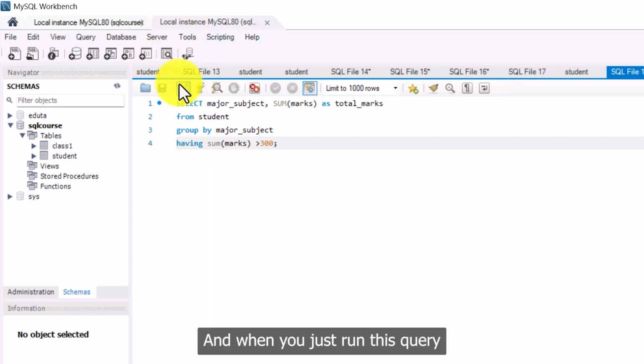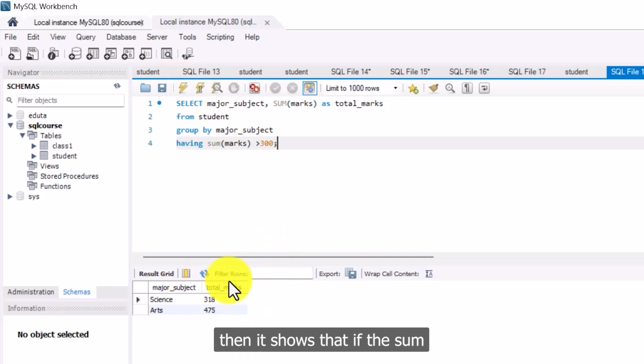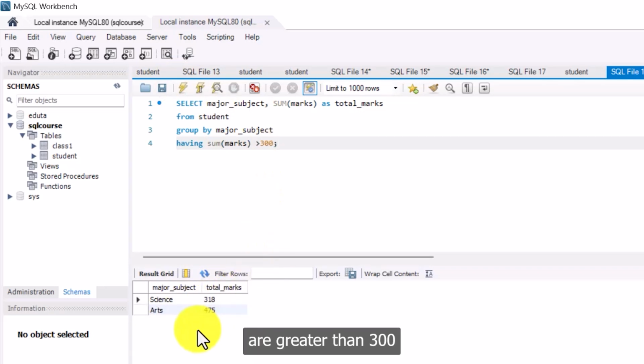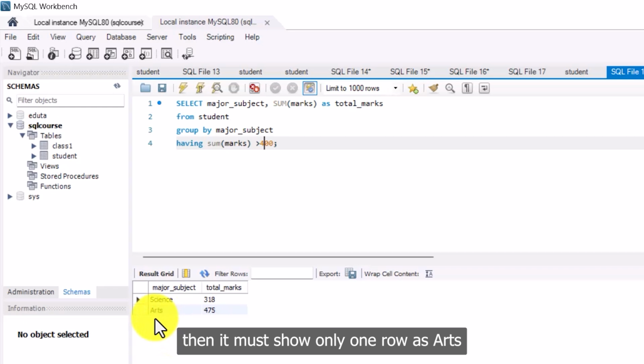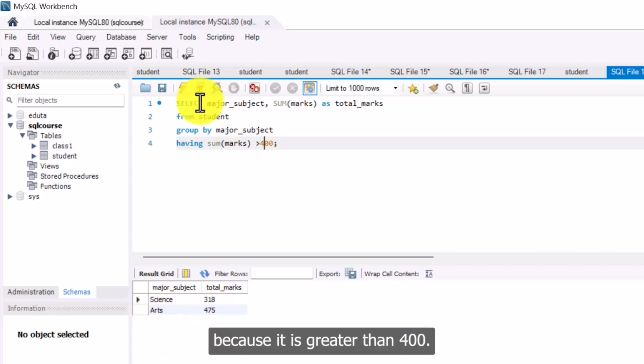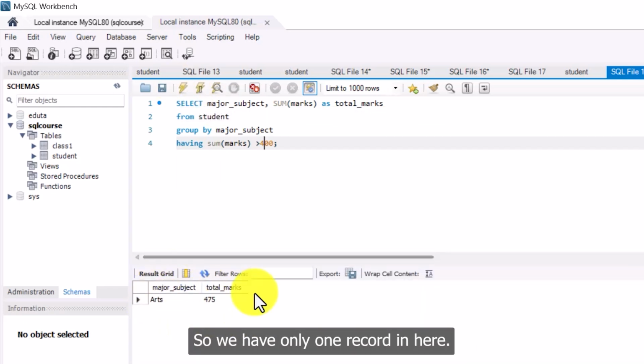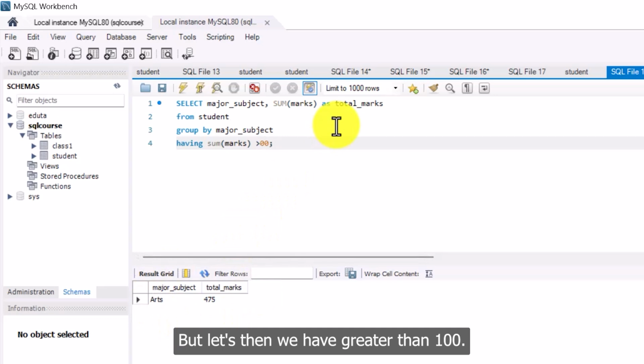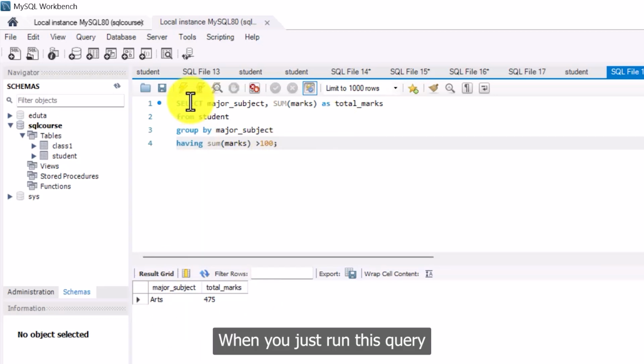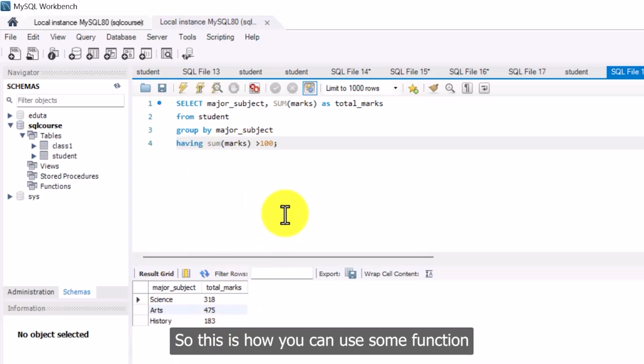And when you run this query, it shows the groups where the sum is greater than 300. But let's assume we write greater than 400, then it must show only one row, arts, because it is greater than 400. So when you run this query, we have only one record here. But let's assume we have greater than 100. When you run this query, then we have all the subject sums, as we have history 183. So this is how you can use the sum function with the having clause as well.